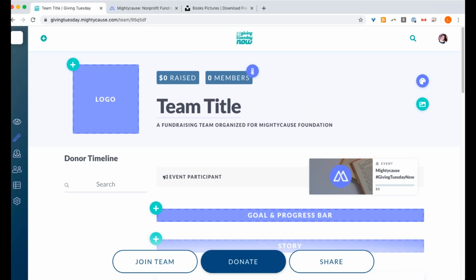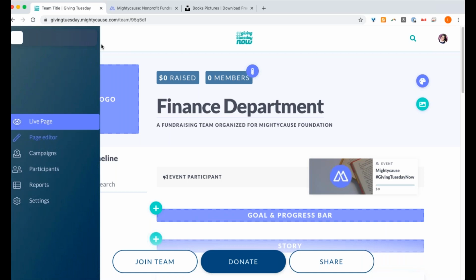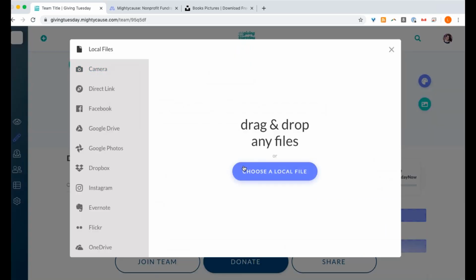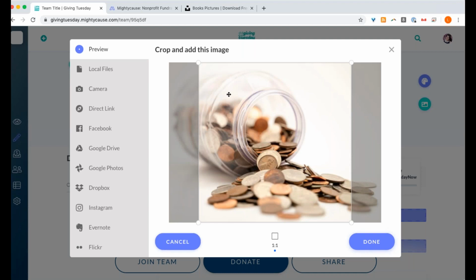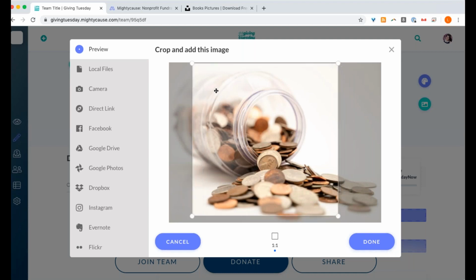So similar to the event fundraising page, we have a blank team page, and now all we have to do is fill this out. For our example, I'm actually going to create teams that are based off our departments at Mighty Cause. So I'm going to create a finance department team. I'm going to add a logo for our team that really captures our department. And I'm just going to crop this image a little bit.